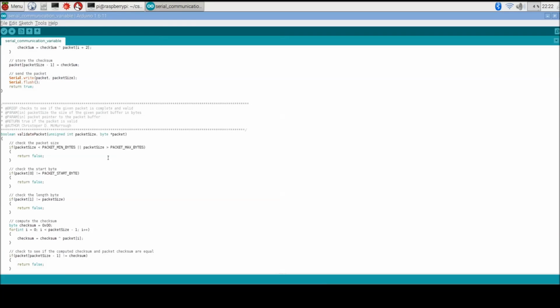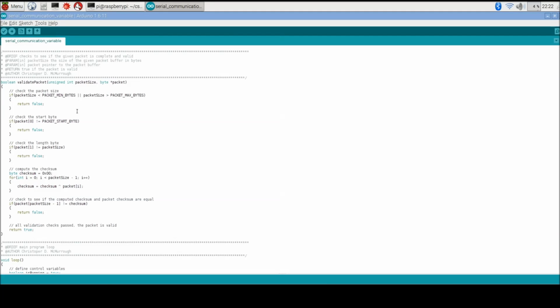Then there's also a validate packet function, and this is what you would pass, let's say you were listening for serial bytes on your application. If you thought that you had a packet, but you wanted to actually check if it was valid, you would pass that to this validate packet function. And that would check for the hex AA, it would check the packet size, and it would also check the checksum to see if the collection of bytes you had was in fact a valid packet structure.